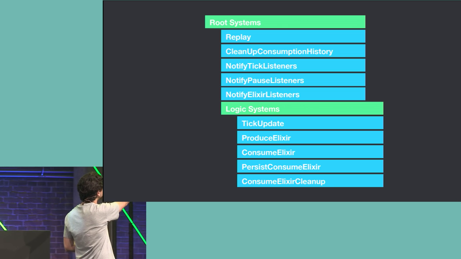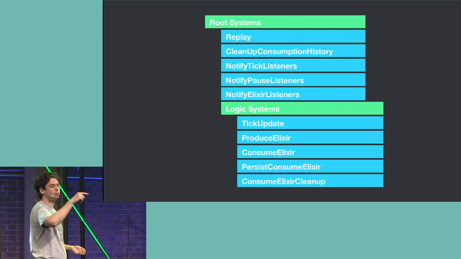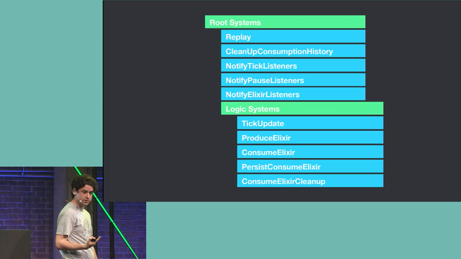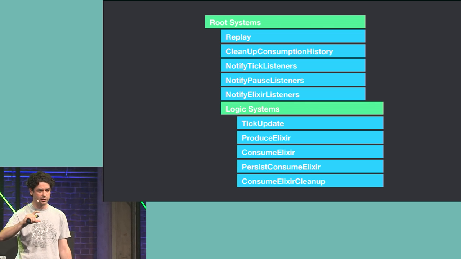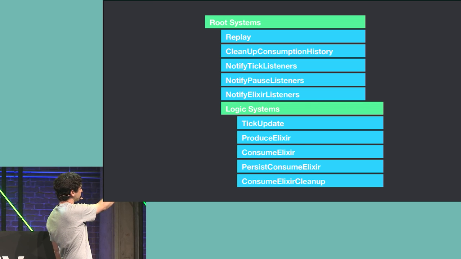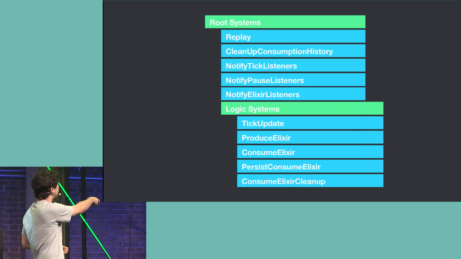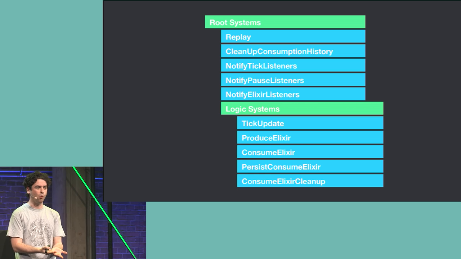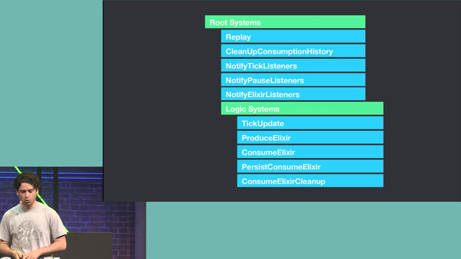And in the root system, we have this replay system, cleanup system, three notify systems for UI, which I will, again, speak a little bit later about. And then we have this logic system. And in the logic system, we have only systems which are important for the simulation itself, for the core economics and core data. And as you can see, the tick update system and produce elixir system I already talked about. And we have three more systems which will make the whole example work, which are as simple as the systems that I showed before.